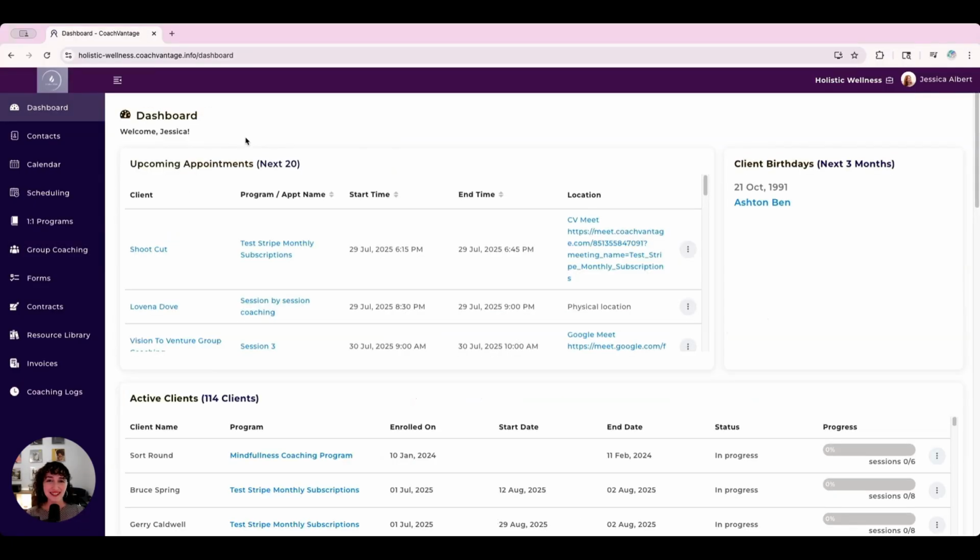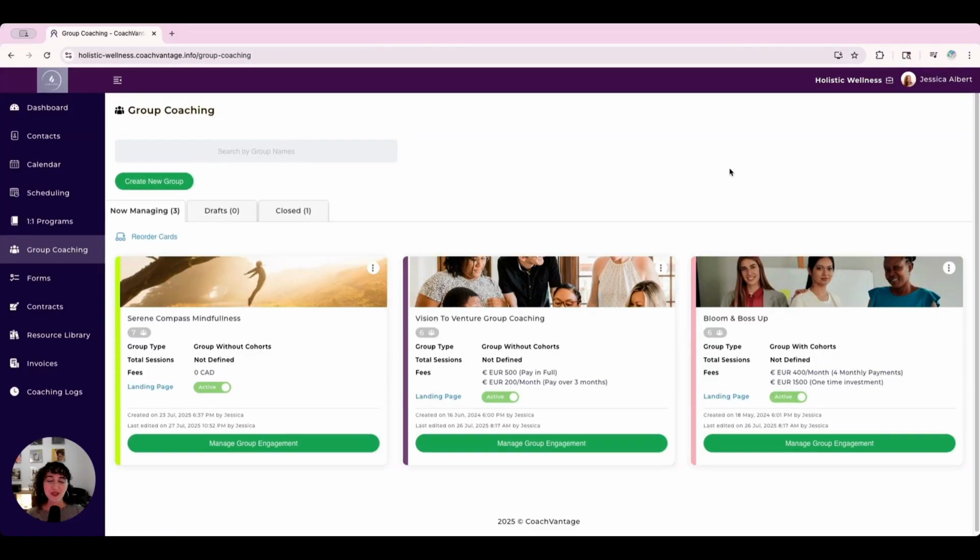Coaching program. To get to the group coaching section from your dashboard, simply select Group Coaching on the left-hand side of your screen. CoachVantage makes it easy to create and publish your group coaching programs online, even if you don't have a website. All of your program information, fees, and scheduling rules can be configured and set up easily.